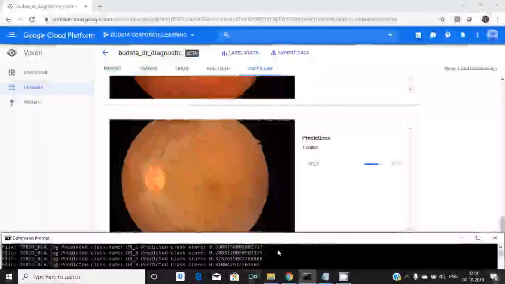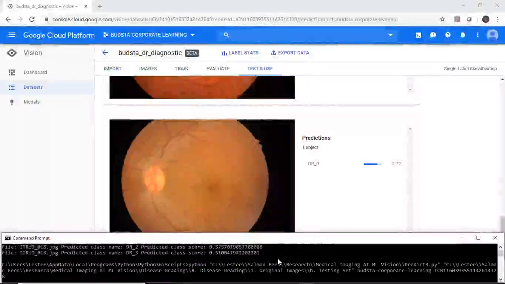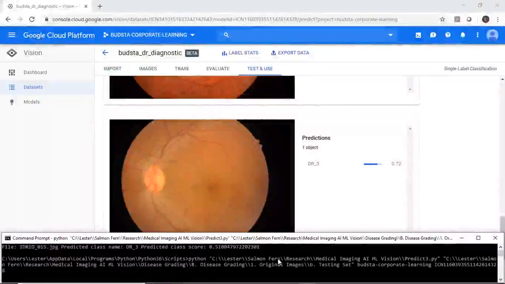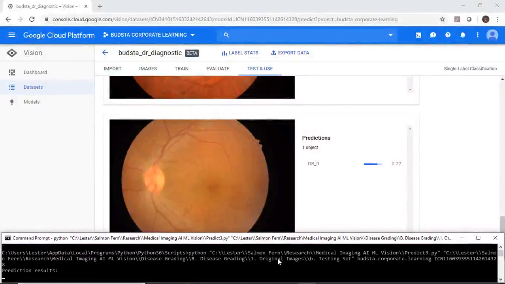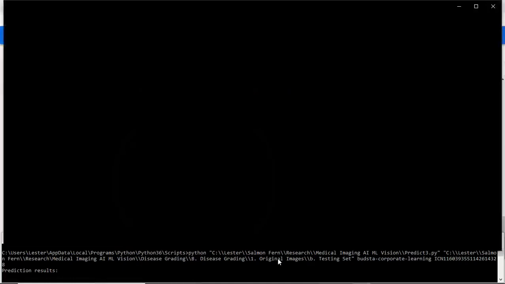Secondly, I will show you the custom implementation of the algorithm for detecting diabetic retinopathy. I've already invoked the program and the prediction results are going to come out soon. We can see the images also being displayed, and this is all happening over the GCP platform.